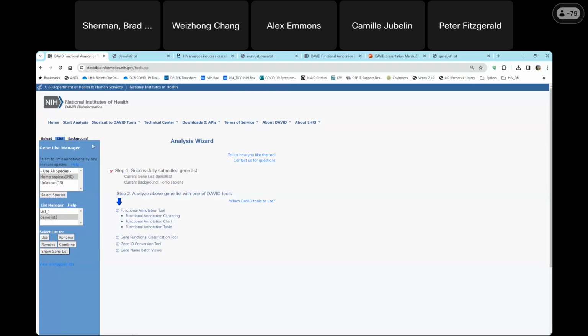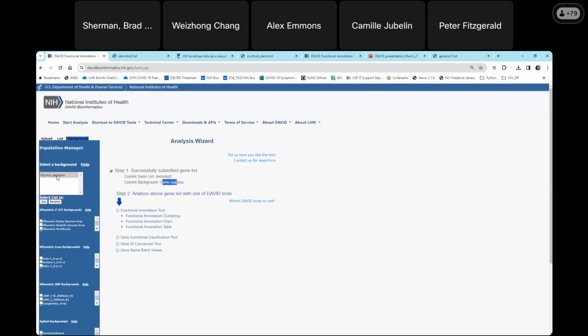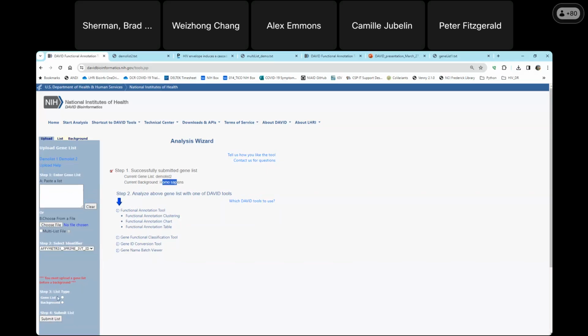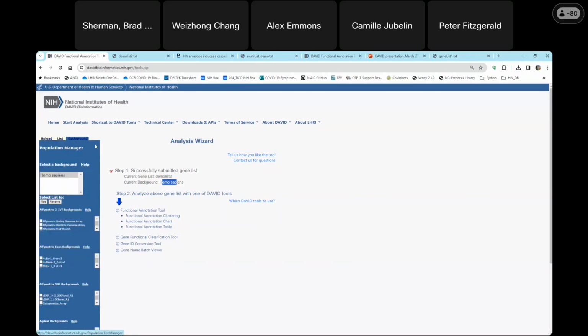So currently, I have demo list 2 loaded as my current list, and my current background is Homo sapiens. So go into this background tab, it'll show me that. And in the same way, I could rename these or use these. There are several pre-built backgrounds here, some Affymetrix IDs, some Agilent arrays, sorry. Or I could actually go back to the upload tab and upload my own specific background. But for this demo, I'm just going to stick with Homo sapiens since it's the default.